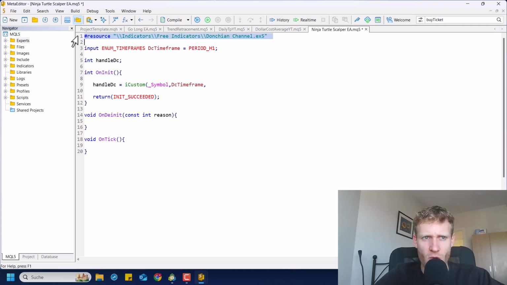So this will create a resource. So the Donchian channel executable file, so the indicator file is included in the executable file of your MetaTrader 5. So even if the Donchian channel is not part of the MetaTrader of the person who wants to activate the expert advisor, it still works because it's included in the file of the expert advisor.